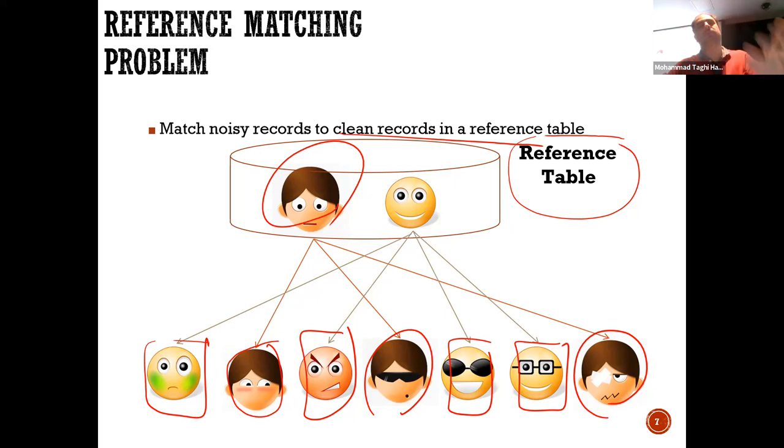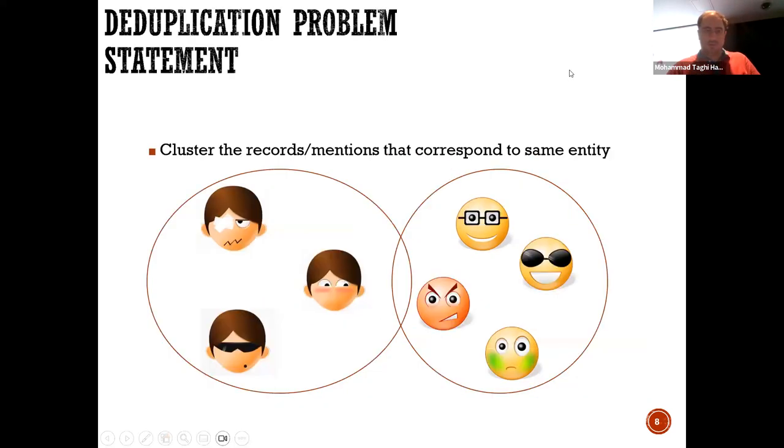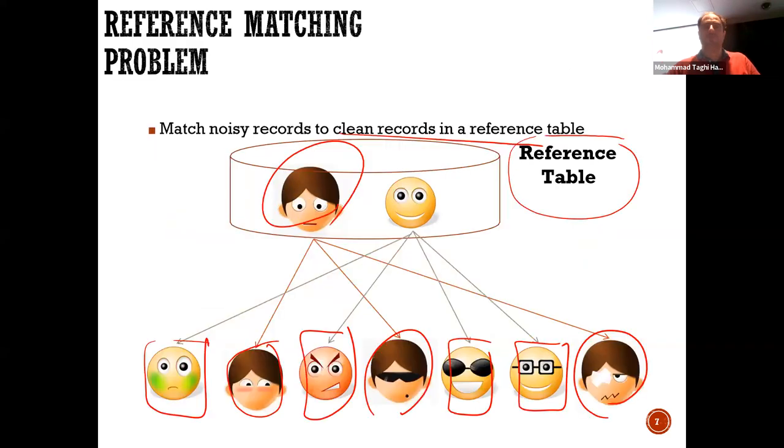So this problem is also sometimes called reference matching, but all of them are the same. The question is, why do we need it? Let me just see if there is anything that I mentioned. Good. So all of them are coming from this one.